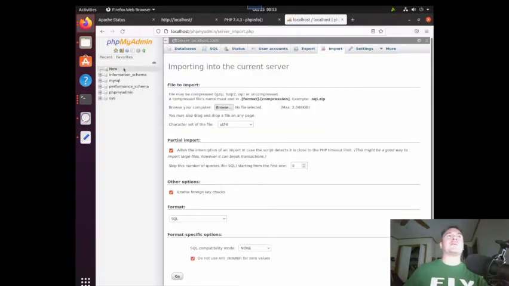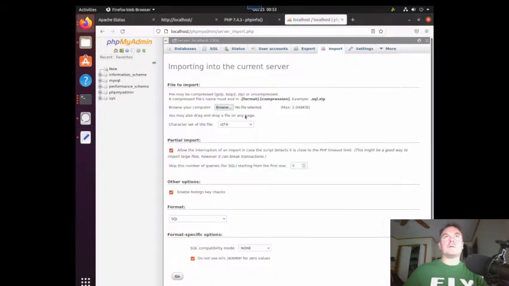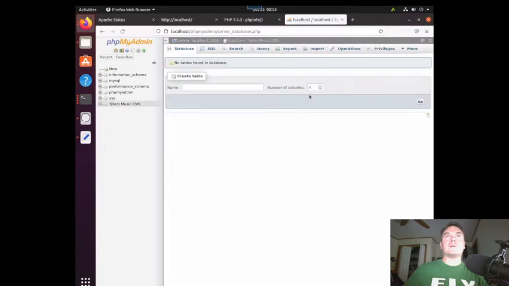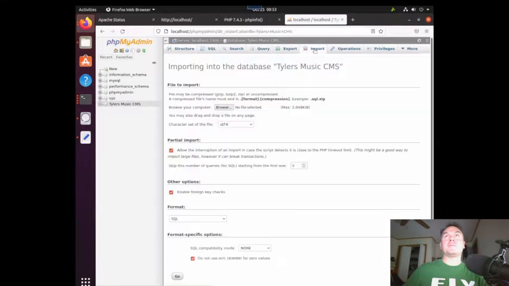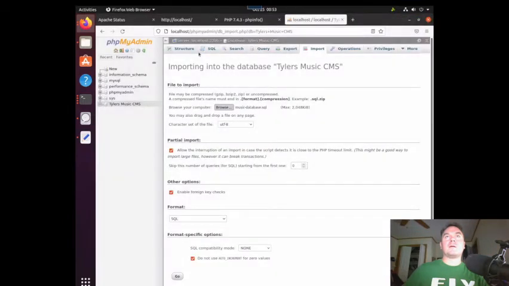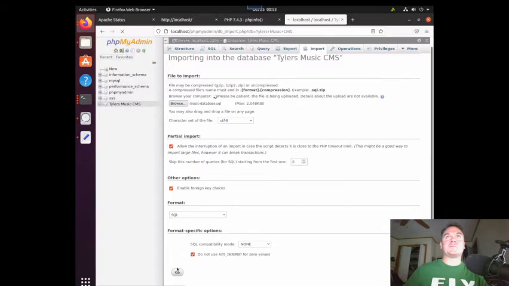Oh, I know why. So let's create the database first. It might help. So let's go to databases, create database. Oh, we're going to do this first. Now we should be able to import. It's been a while since I've done this. That looks better.